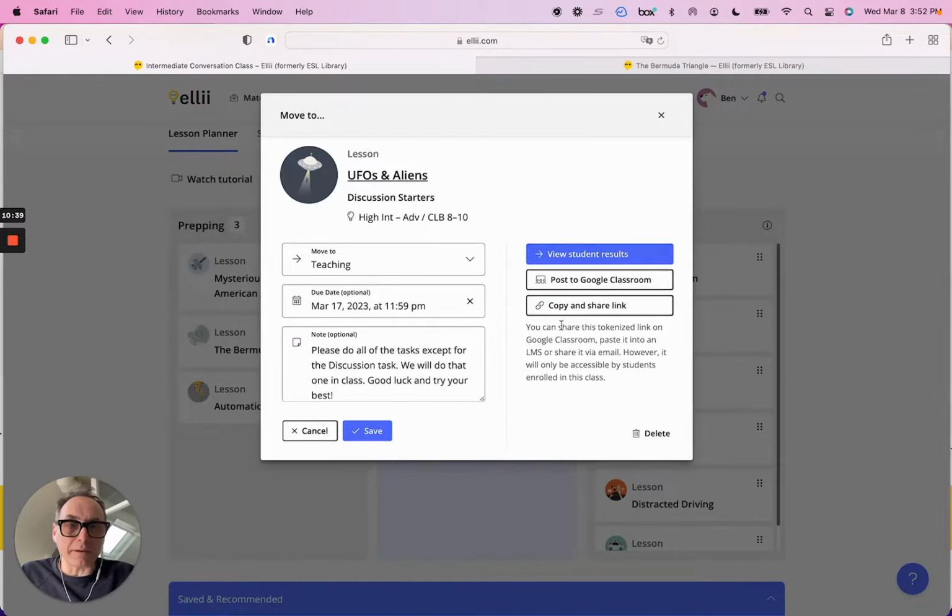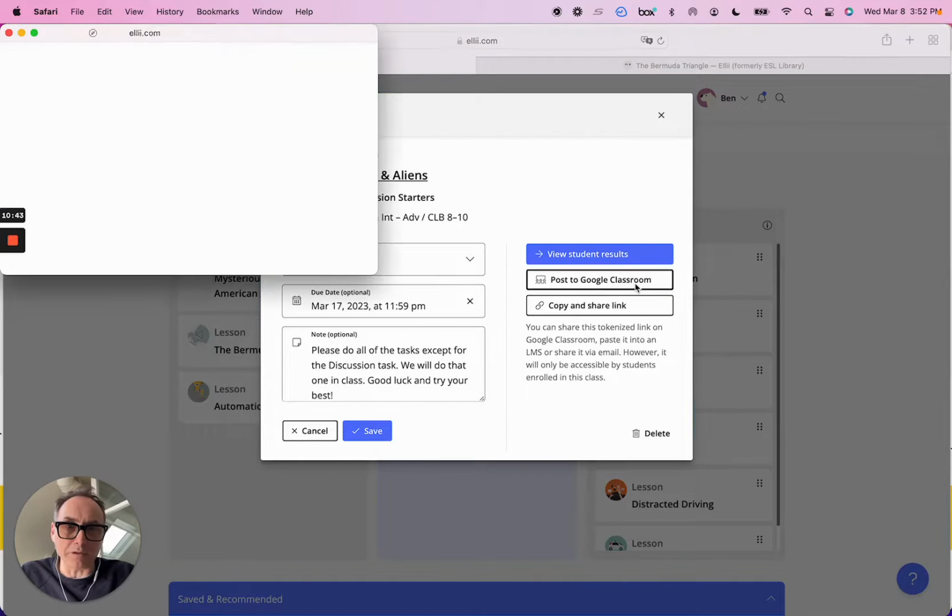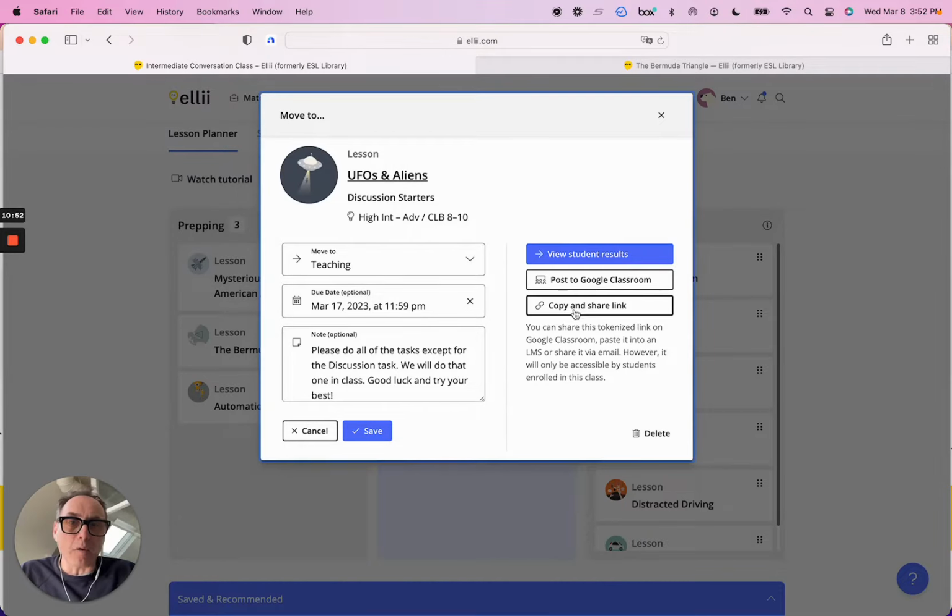And then there's two other items here. Post to Google Classroom and copy and share link. So if I post to Google Classroom and I've connected my class to Google Classroom, I can very easily just choose the class in Google Classroom and assign it there. Or I can copy and share the link for sharing to an LMS. So if I just click this button, you'll see down below link copied.